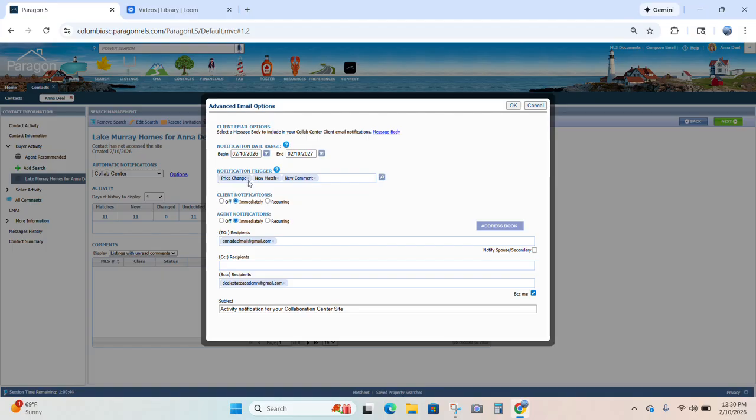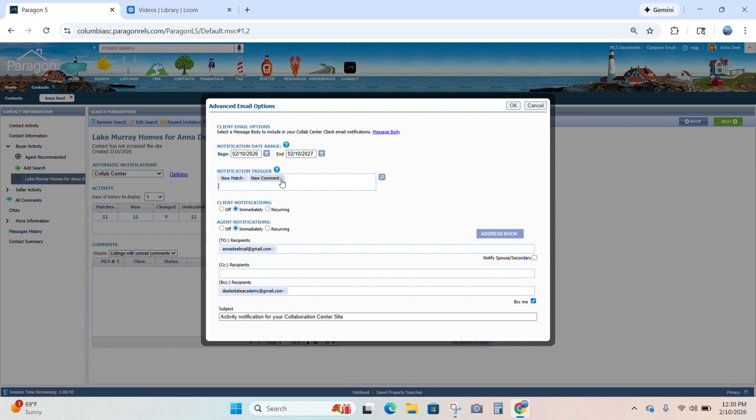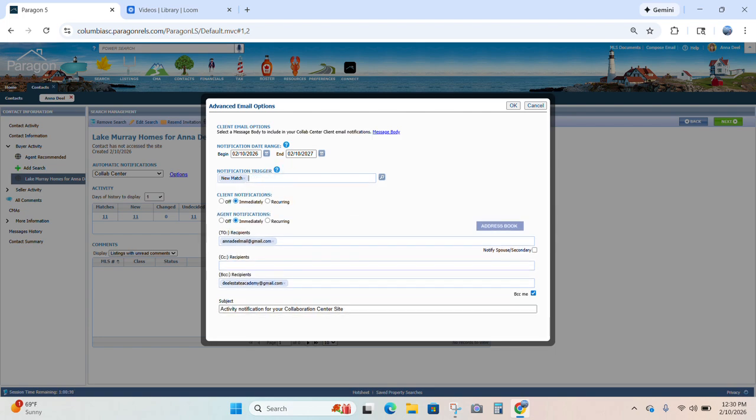Now, I like to get rid of the price change and also get rid of new comment because I want this notification to be only a new match. That's just my preference and my recommendation. Now, the client notifications, it says immediately, so this would, in essence, immediately just send them the list of homes, which we've already kind of done with our welcome message.